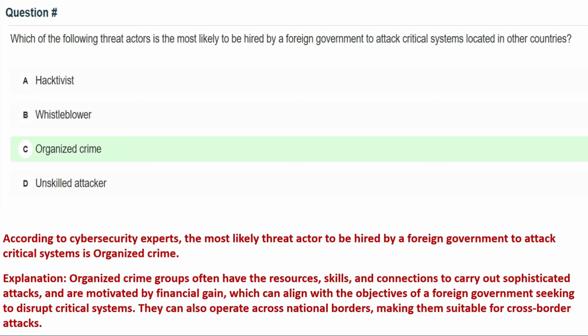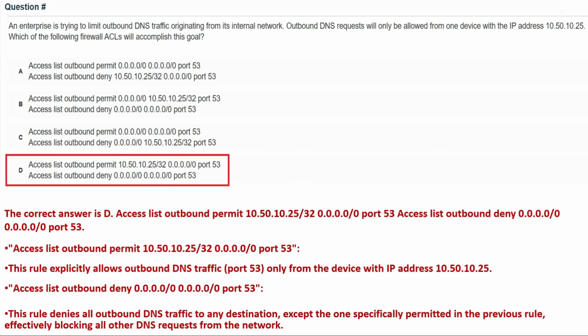According to cybersecurity experts, the most likely threat actor to be hired by a foreign government to attack critical systems is organized crime. Organized crime groups often have the resources, skills and connections to carry out sophisticated attacks and are motivated by financial gain, which can align with the objectives of a foreign government seeking to disrupt critical systems. They can also operate across national borders, making them suitable for cross-border attacks. So that's why the correct answer for this question is option C, organized crime. So let's move to the next question.